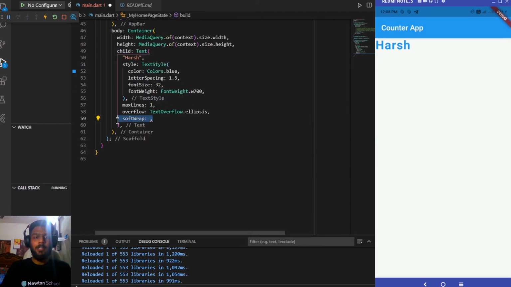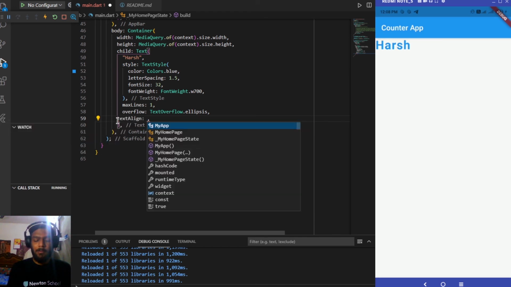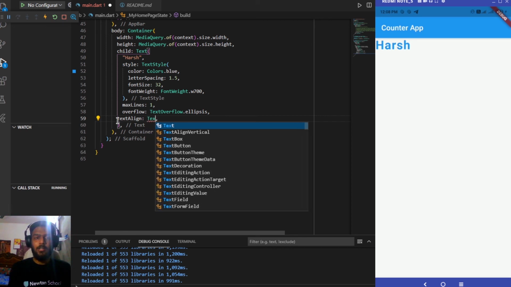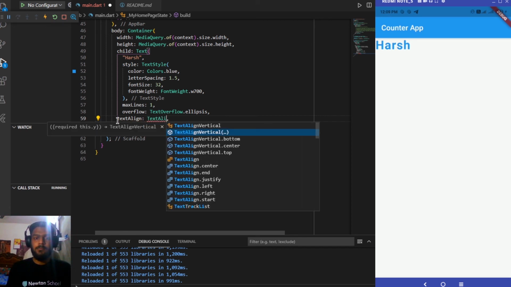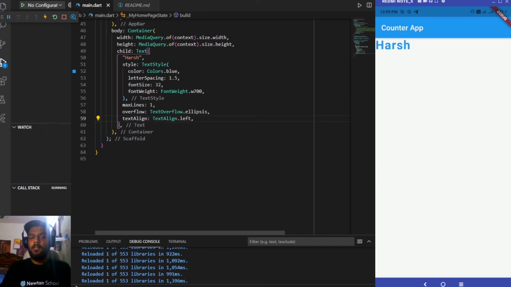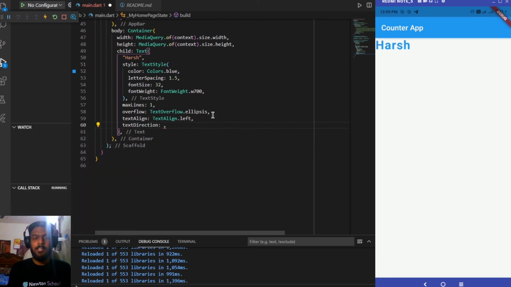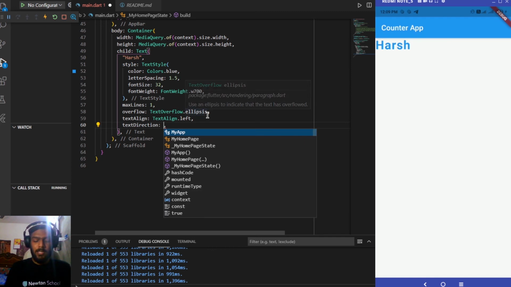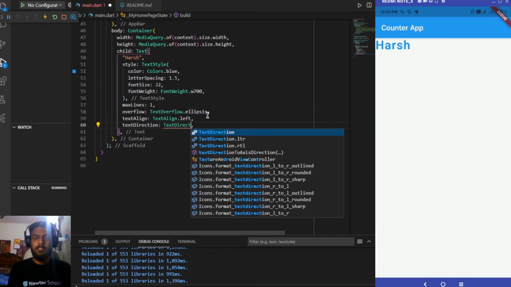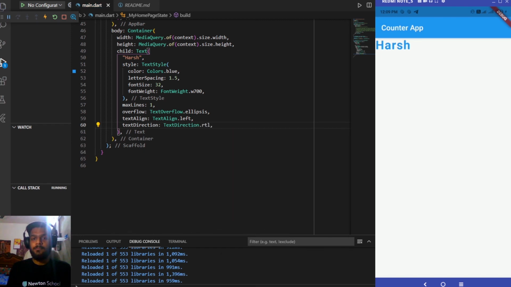Next we have an align property inside this text which we can use for aligning the text. So basically text align property is available. We can add text align dot center and left, right, justify, start. After this alignment property we are having the direction property. So if we want to set the direction of the text, we can set the text direction as well by using text direction dot ltr, which means left to right, or rtl, which means right to left. So we can add this direction as well if we want the text to appear from right to left direction.